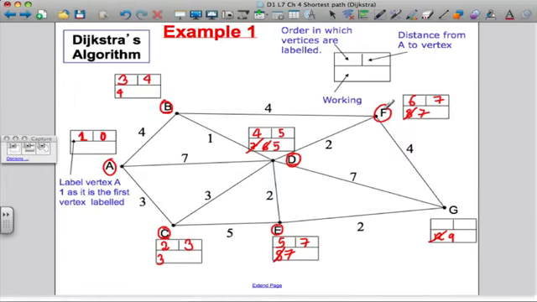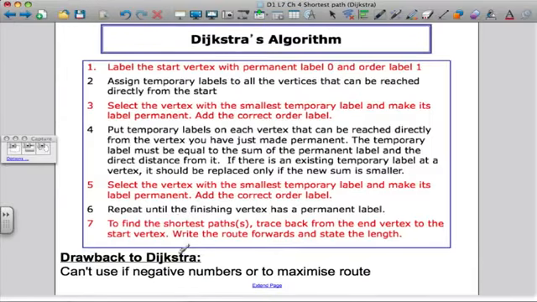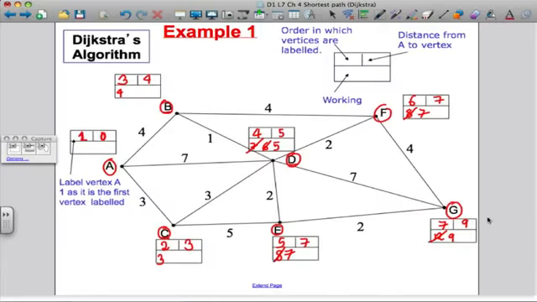Everything I can get to from F now, well, I can only get to G in another 4, and 7 and 4 is 11, that's not an improvement. So the best I can do for G now is to say that's a distance of 9, and that's the 7th one I filled in. The algorithm says repeat until the finishing vertex has a permanent label. I now have a permanent label on the finishing vertex.